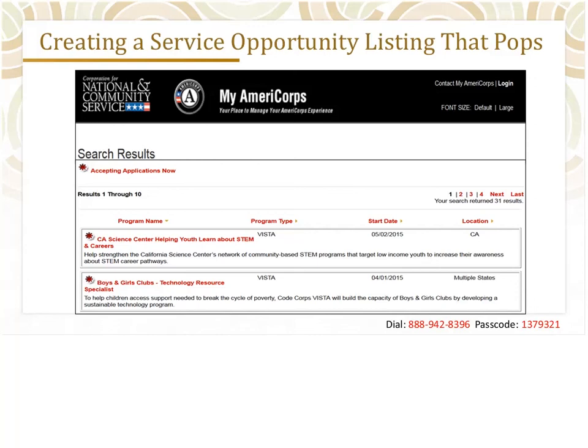In order to get to the program description, they have to be enticed enough to actually click the teaser. So that two-line teaser, by the way, which is limited to 200 characters, really has to pop. We've got to think about what is it that's going to draw people in. Effective recruitment messages touch on the characteristics of the program, focus on the needs and the interest of the applicants, and create an emotional pull.